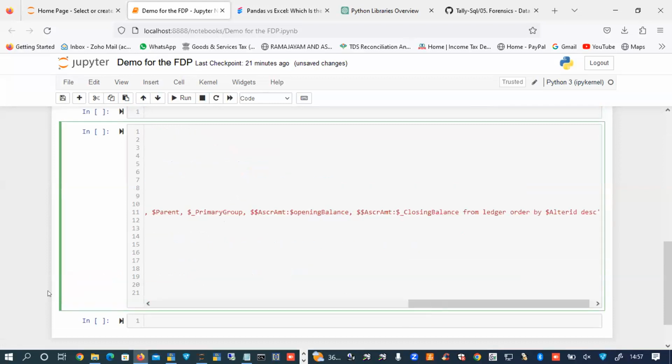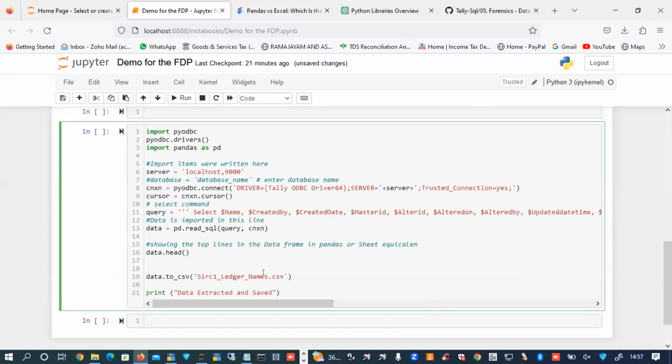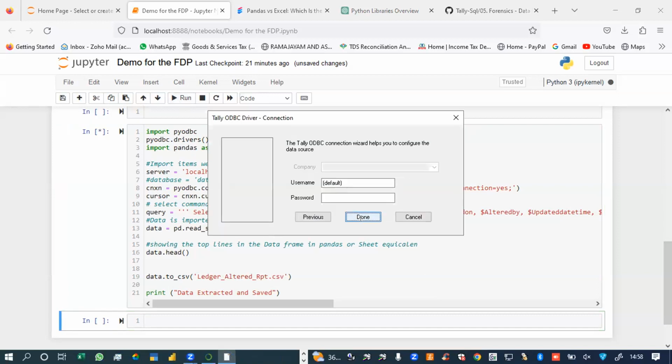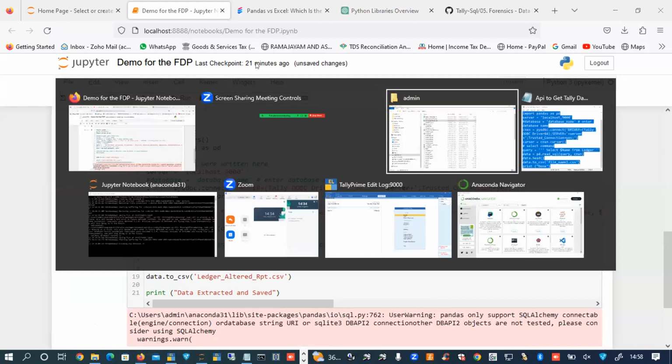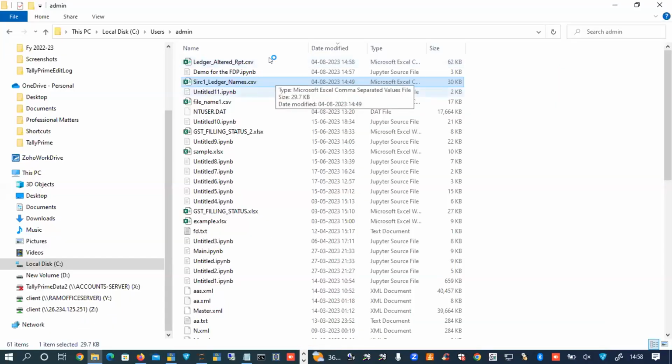I'm going to say now the file name is not list of ledgers. It is ledger altered report.csv. So I change this SQL query. I'm going to do a run now. Done. Extracted.